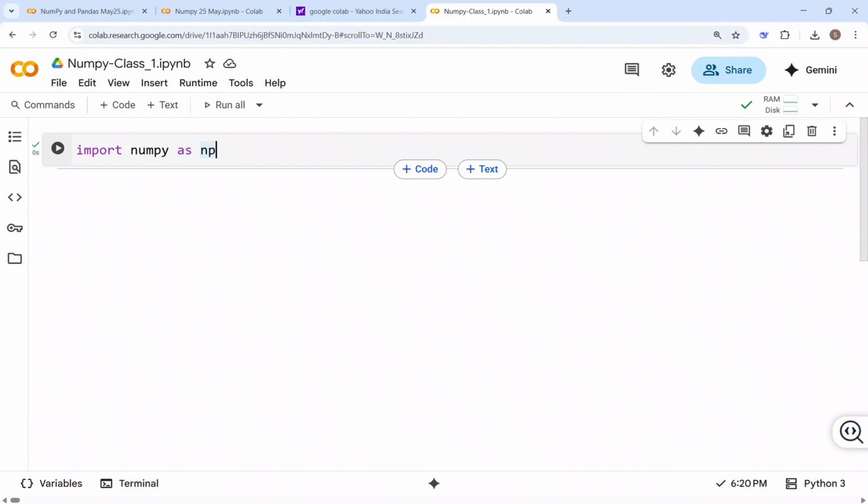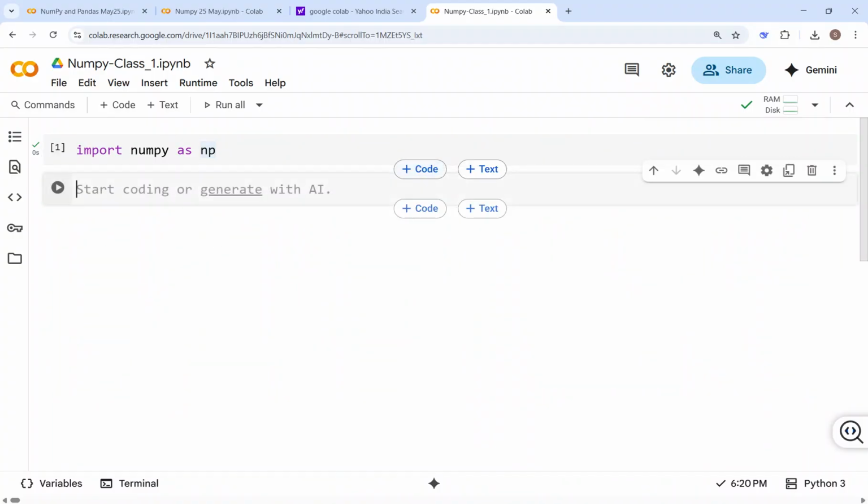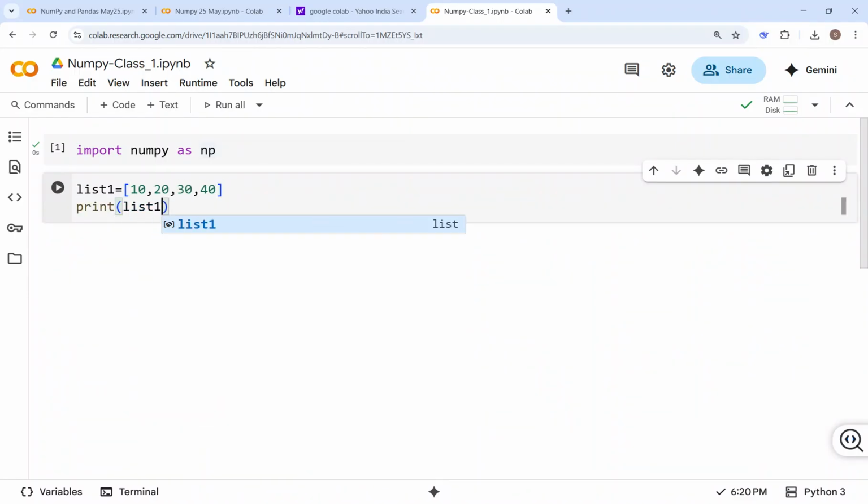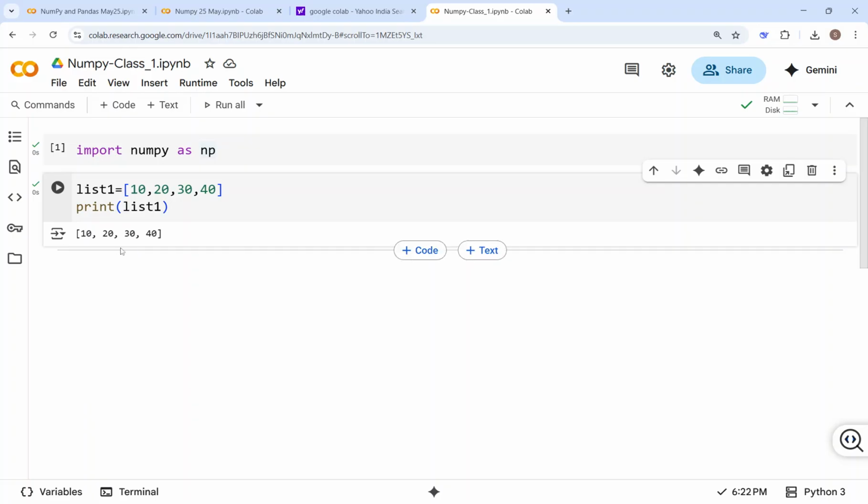Let's get started. So before moving to that, first let's discuss the difference between the list and NumPy. Okay, let me assign a list first with some set of elements and print it. Here we are, the elements are 10, 20, 30, 40, right?